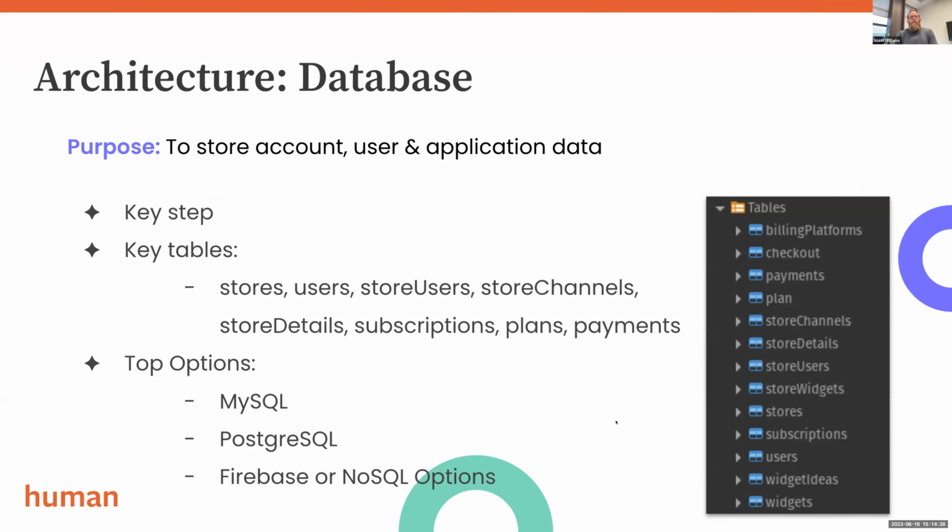A lot of people wonder, do I need a database as they build their first app? Yes, you definitely need a database. You need this to store account data, user data, and any sort of dynamic application data. This is a key step in the process. You might consider options like MySQL, Postgres, or maybe even a NoSQL database. I've included some core tables here that you might want to add to your app that are really key ones. And then I gave you on the right a list of some of the early tables from Atomic Widgets.